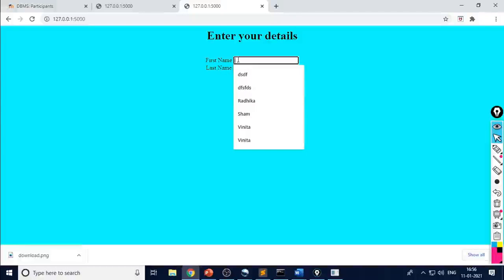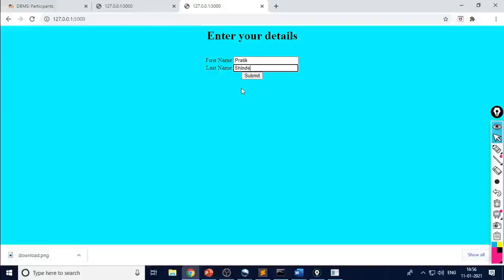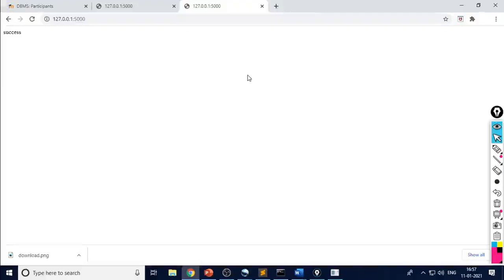So right here, suppose the first name is Pratik, and the last name is Shinde. Okay, so this is the new name, and we click on the submit button. What we entered here, first name is Pratik, last name is Shinde. We are going to see whether this first name and last name are stored to MySQL or not. So click on the submit button. What does it give you? Success.